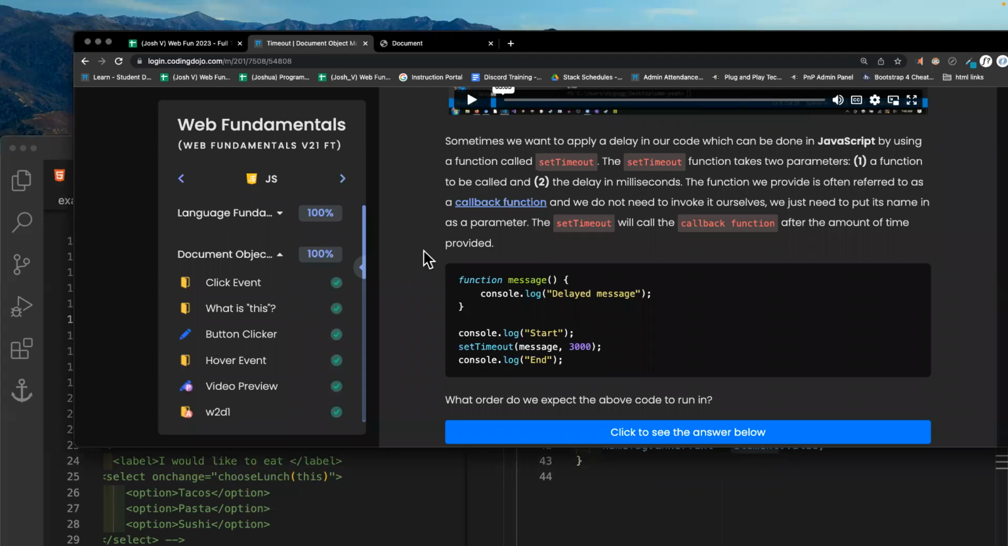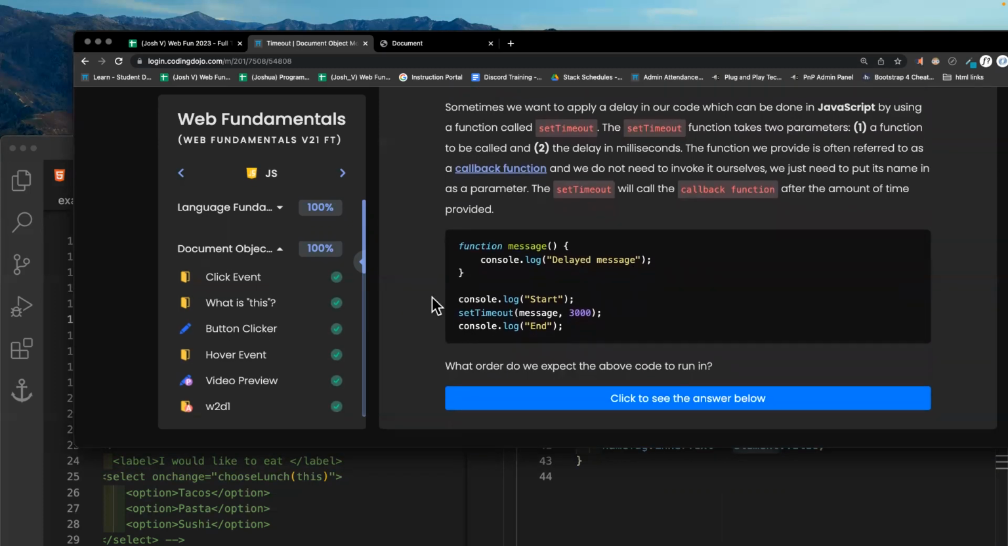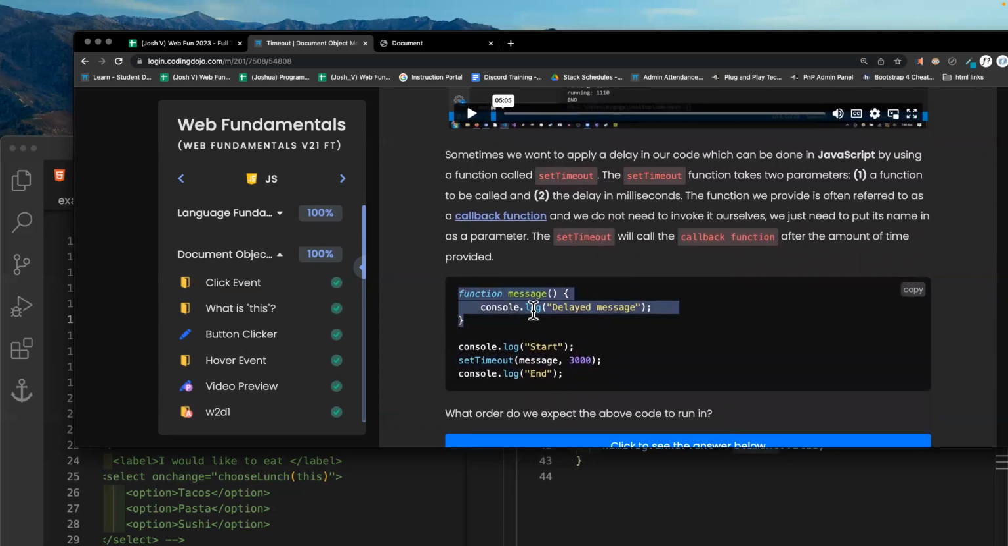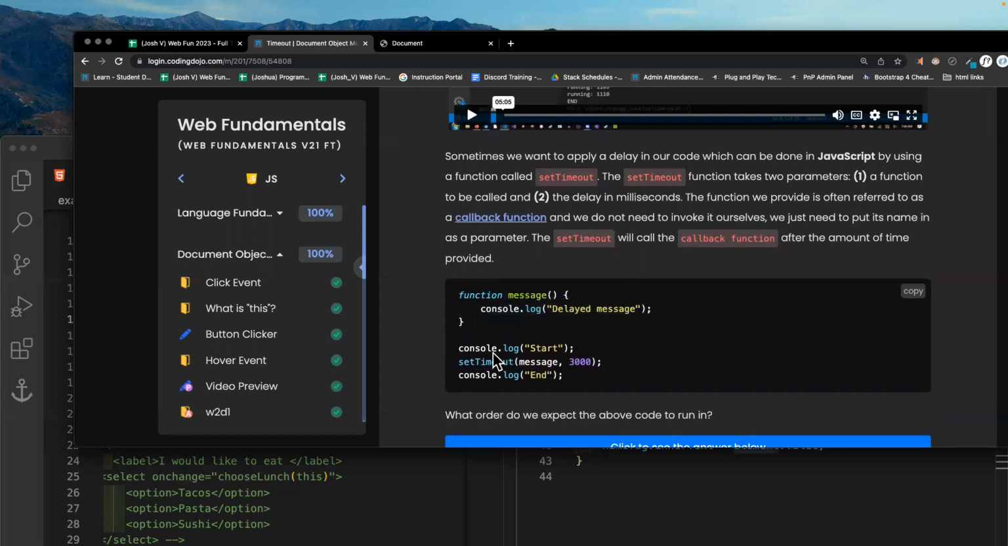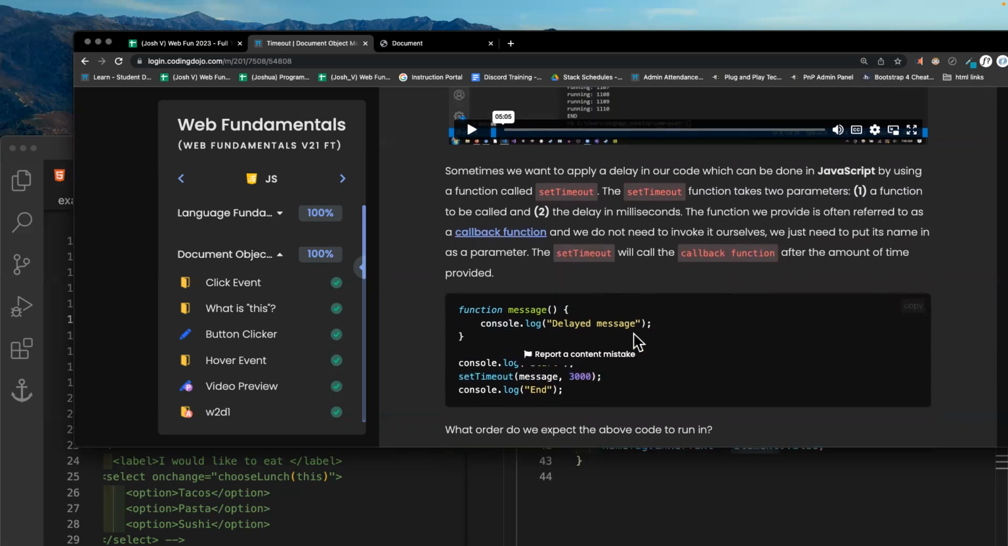Now, lastly here, and I'll leave you guys alone. We have the set timeout. So what this does is delay something based on a number of milliseconds we give it. So in this case here, we have a function. We want to console log this delayed message. And then we're going to set timeout here. It's going to call message after 3 seconds. So let's see this in the console.